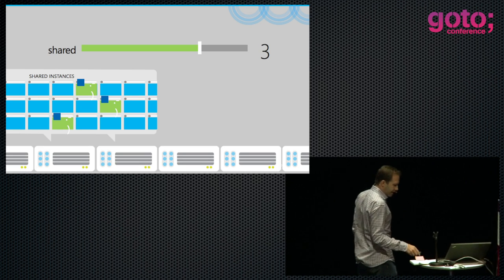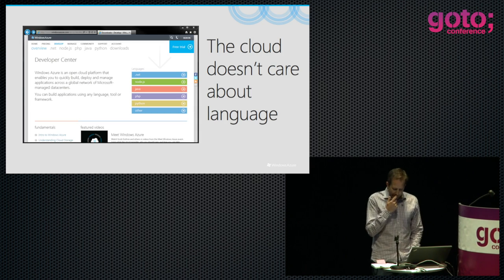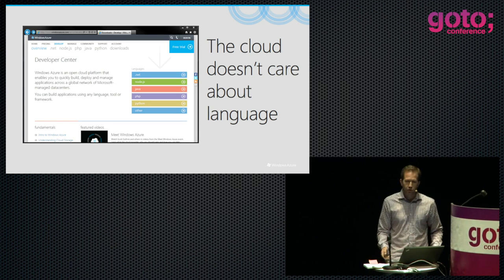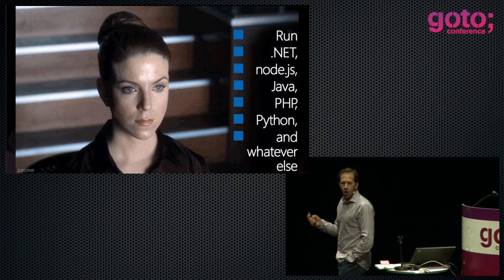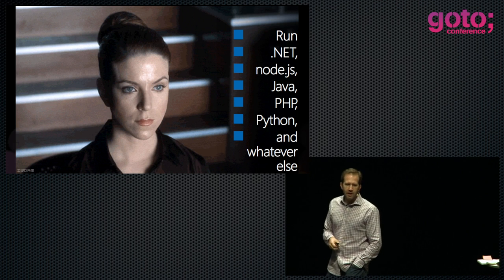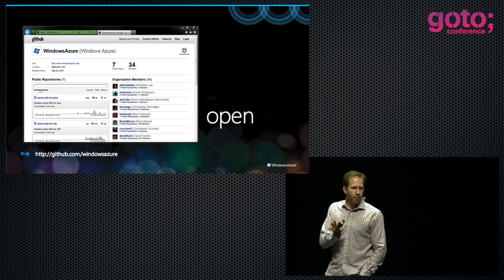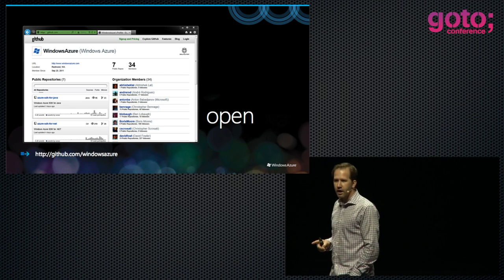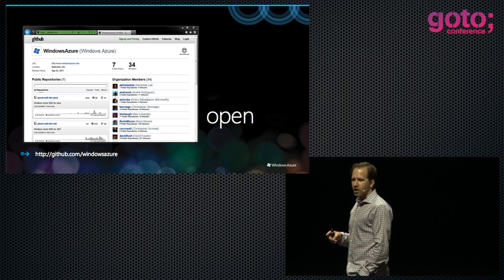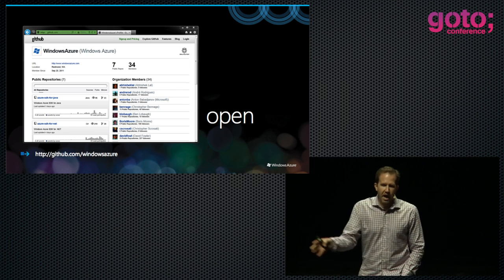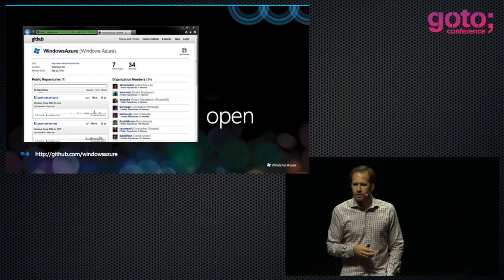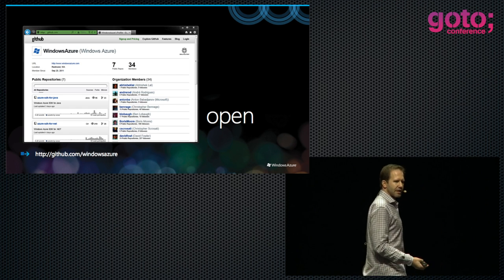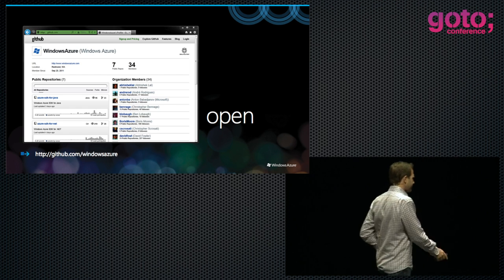And the best part about the cloud is that it doesn't care about your language choice. You can do this stuff in any language that you want. You can run Node. You can run Java, PHP. And the best part is that it's open. This is so important. A good cloud is an open cloud. You need to be able to see what's going on inside. You need to not feel like it's abstracting away something that's not to be abstracted away. A good cloud abstracts away complexity, but is still open.